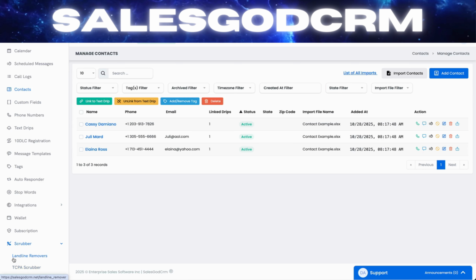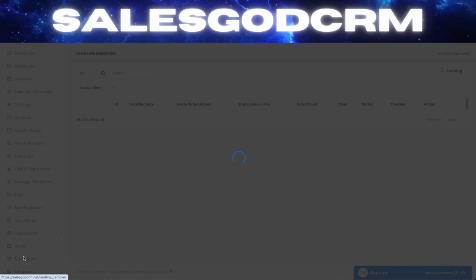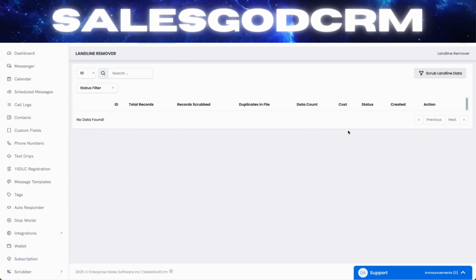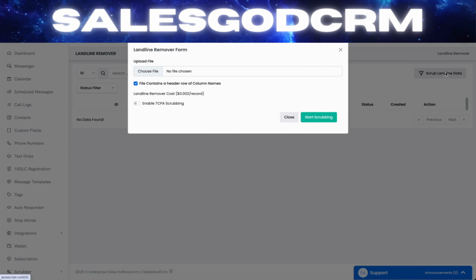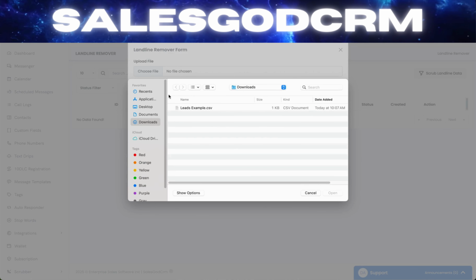In this case, I'm going to go ahead and scrub for both. So we're going to go to our landline removers here. And when I open up this screen, you'll see this button at the top right that says Scrub Landline Data. I'm going to click that button. And in this Choose File column here, we're going to click that, and we're going to choose the file we want to import.